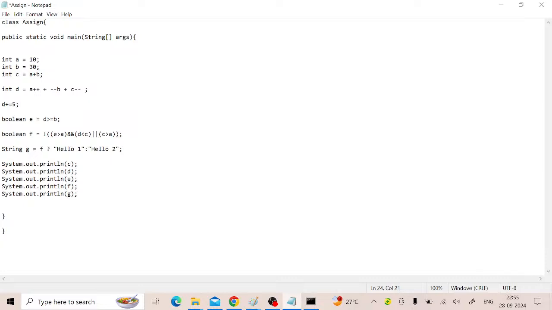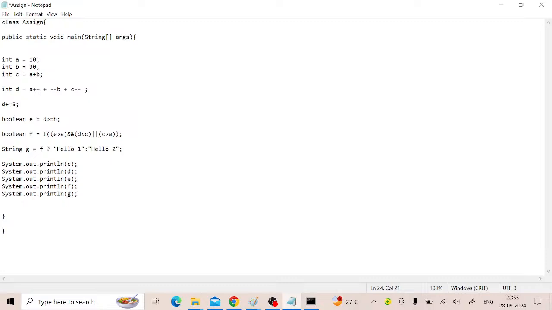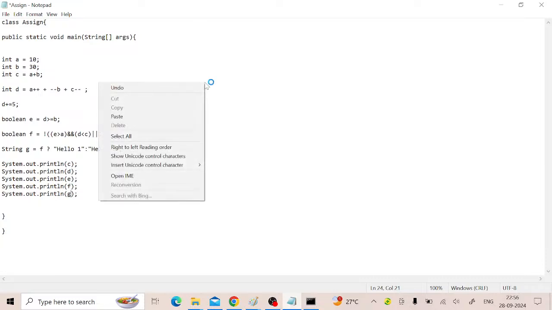In this whole set of operators that we studied today, we can see them in our single piece of code. That's the logic behind it. So just first of all let's go and see the output. After that we will understand this code.